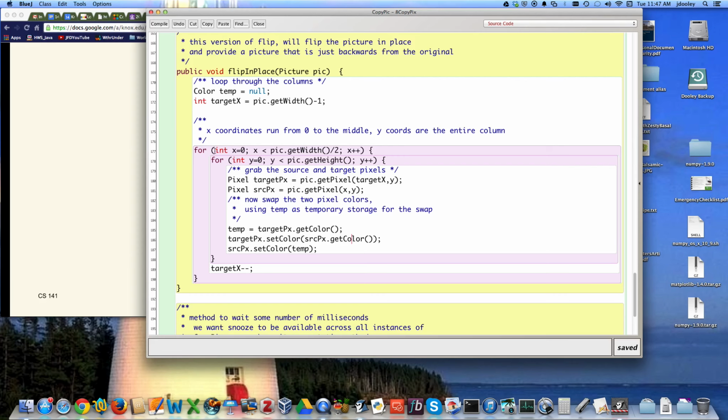Notice also in the outer loop here, where I'm running through the columns, I only have to go halfway through. If I actually go all the way through, it will end up doing nothing. And you can think about why that happens. But by going halfway through, I get to flip the entire picture. Okay, and so this is not like a mirror, because in a mirror, I only take half of them and copy them onto the other half, and I lose the right half. In this case, I'm copying both sides, so it flips the picture.